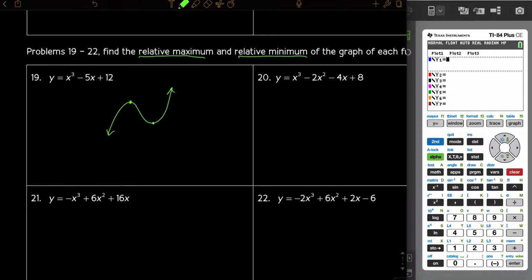But we can find them with our calculator, and that's what we're going to start to do here in Algebra 2. We're going to use our calculator to find out some features about the polynomial. So the first thing we need to know is how to do relative maximum and minimum. Now, why is this point right here called a relative maximum?